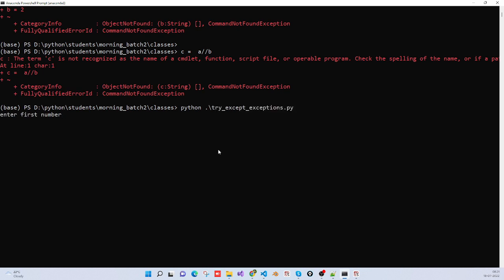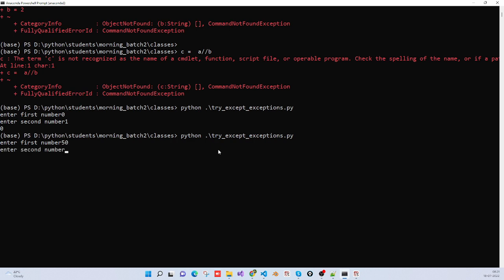Okay, here the first number entered is 0. Second number entered is 1. The output is 0. This is also very fine. Now first number entered is 50. Second number entered is 0. What is this, guys? 50 by 0. This is not our issue, right? Our code is working very fine.